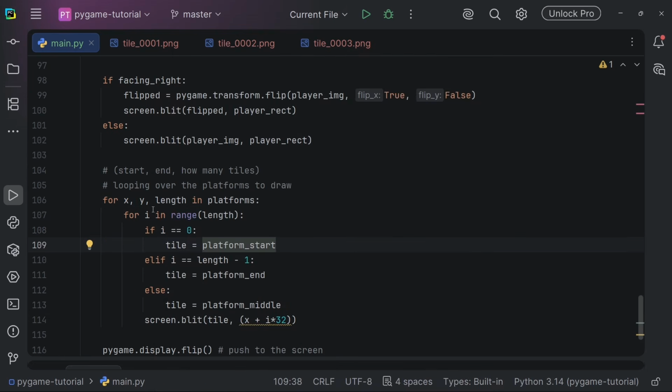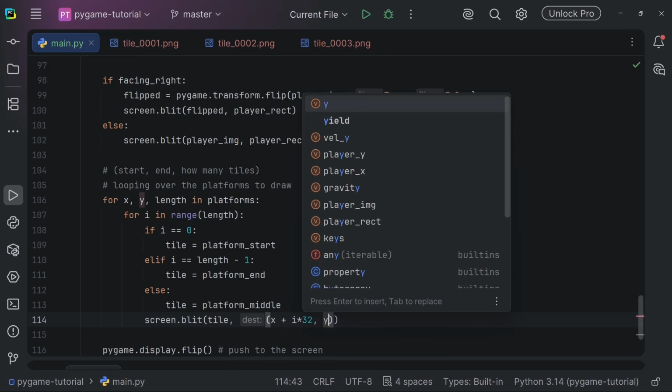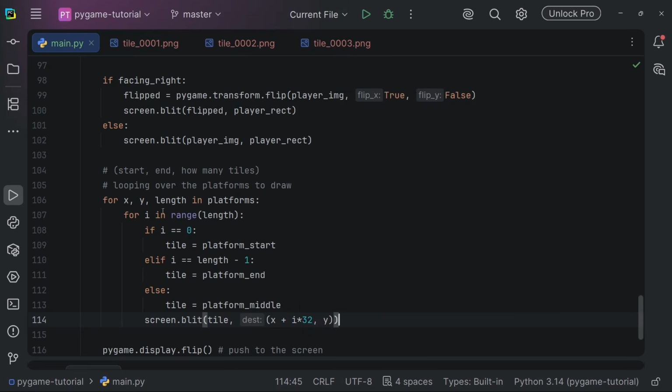The second tile needs to be placed 32 pixels to the right of the first tile, because actually this will give an error right now, but if you look at your screen, if you have your first tile here, your second tile should be placed 32 pixels to the right of that. So i times 32. Then we can get our y coordinate. Our y coordinate can just be y, because every platform will be on the same y plane. So we'll just use the y coordinate as is.